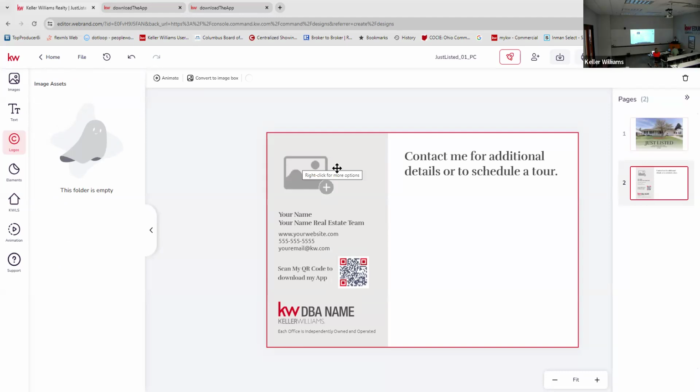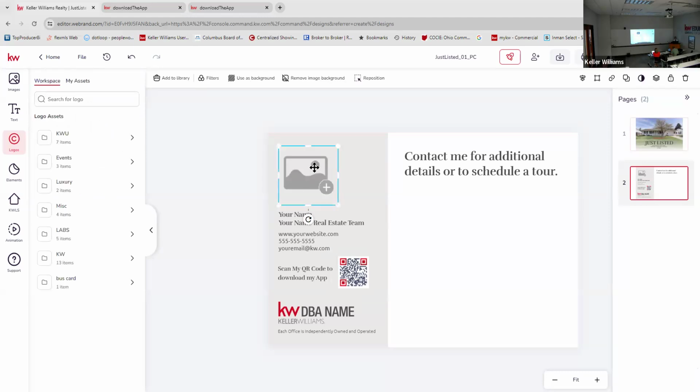So if I click on this image and I take my side keys, or up and down, either one, up, down, sideways, that keeps it all in line.